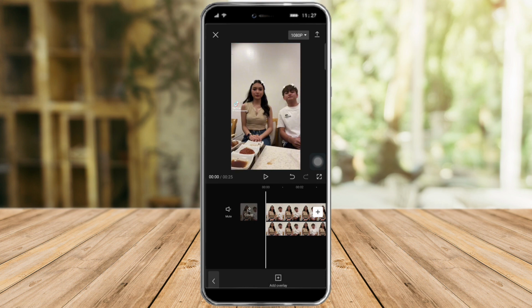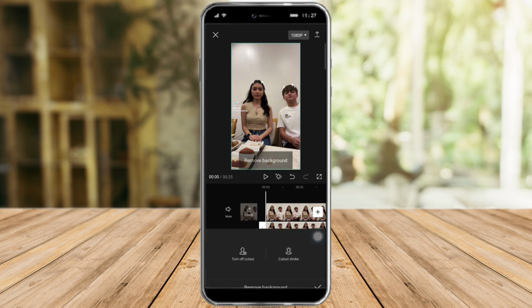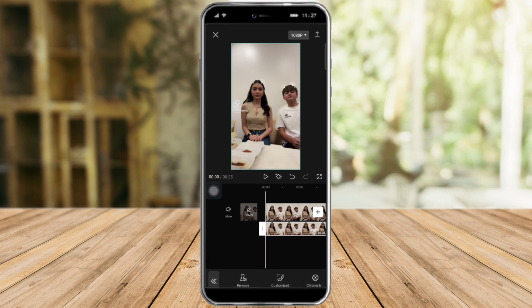And then once we're in there, what we need to do is to just click on the video again and then swipe until you can see this cutout button. So click on that, click on remove background, and as you can see, it is loading right now, and let's just wait for it to remove the background itself. As you can see right now, the background has been removed, so let's click on check.